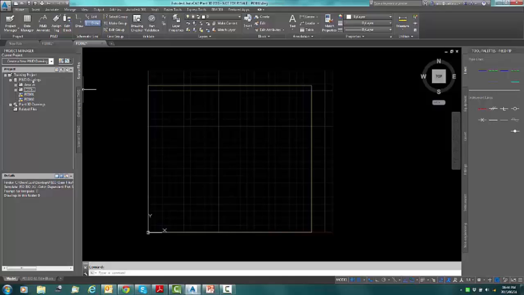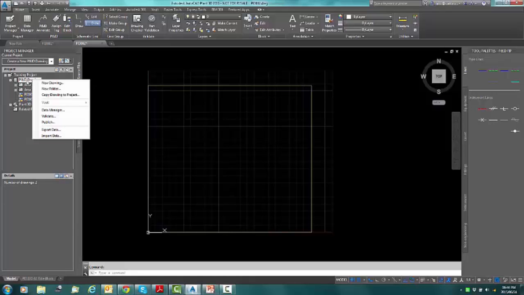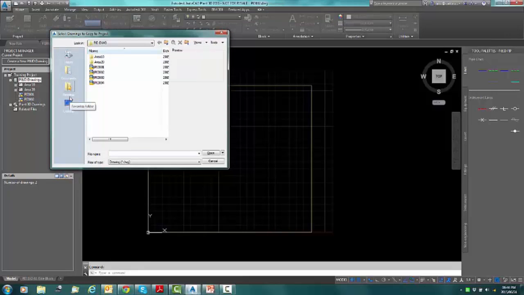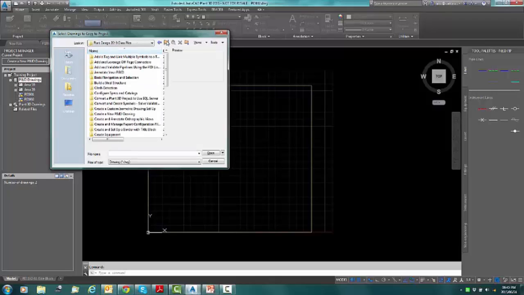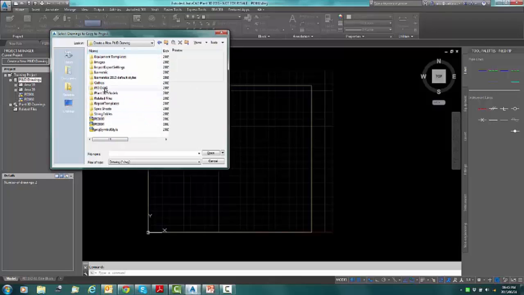Right, we're going to right click on PID drawing, and now we're going to select copy drawing to project. Notice how it takes us into the correct project, except there are multiple drawings there as well. Make sure that you're in the correct one. So you're going to go into your class files and into the same project name, which was create a new PNID drawing, into PIDWG. And there we have area 10 and area 20.